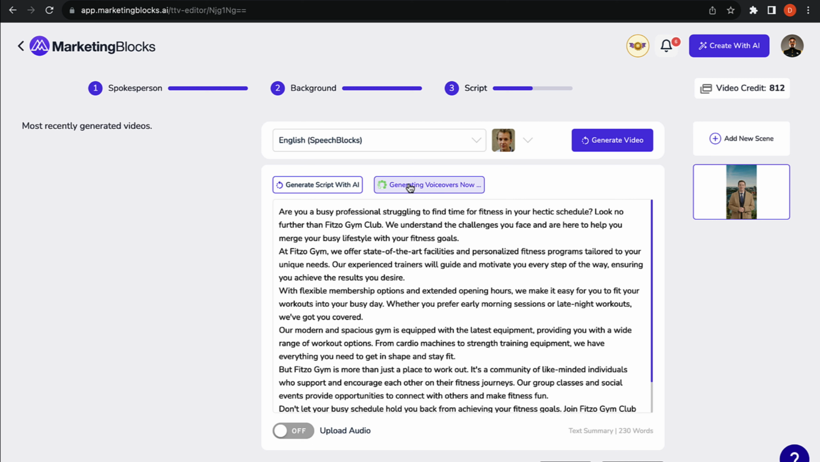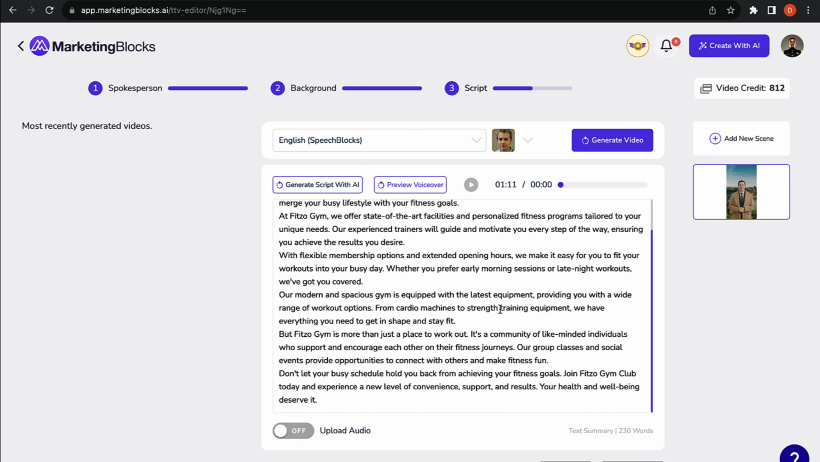All right, so we'll just give it a few seconds to generate. And then we're going to be able to listen to the preview of the voiceover before we go ahead to generate our video. So let's give it a few seconds. Awesome, it's generated already, and it's about 1 minute and 11 seconds long.